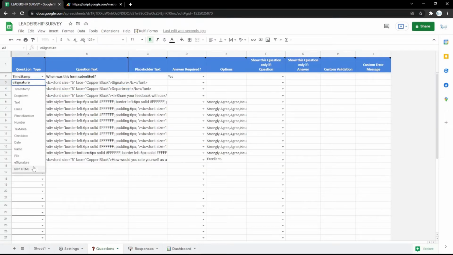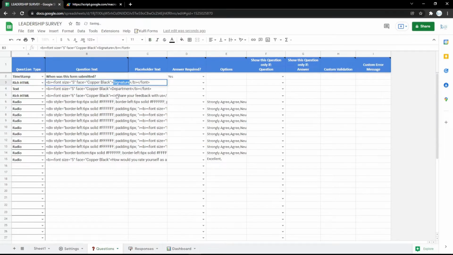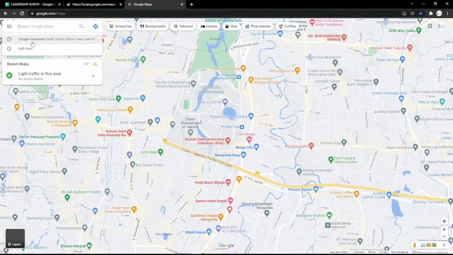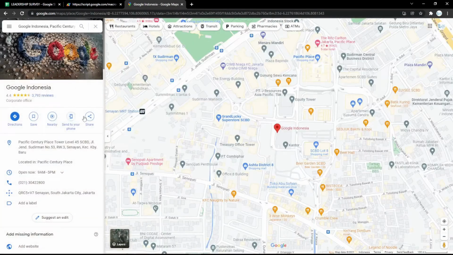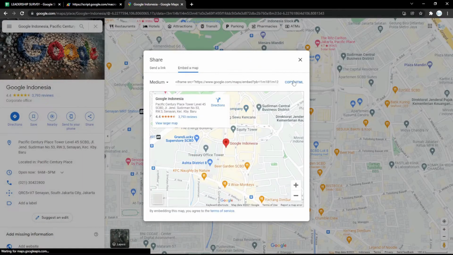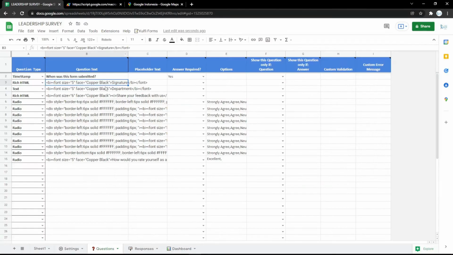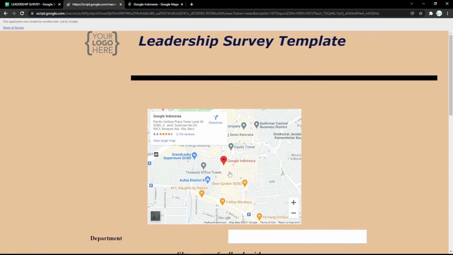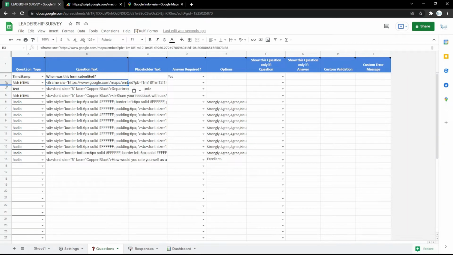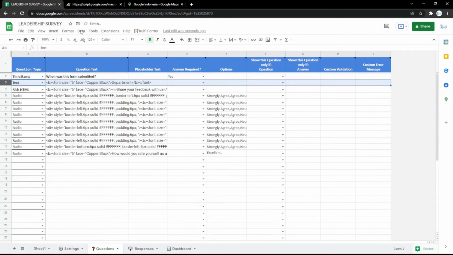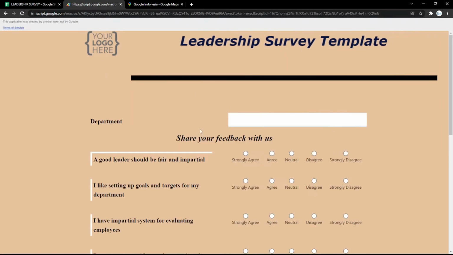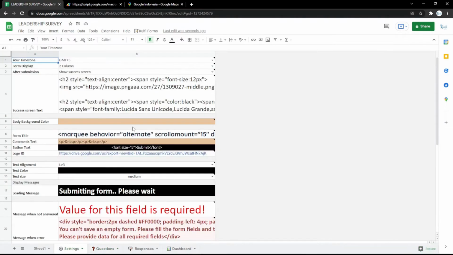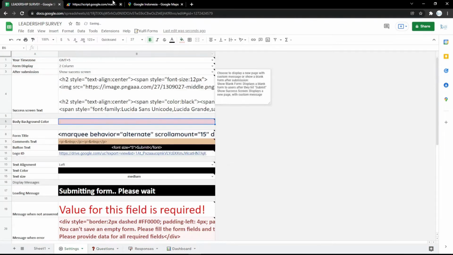And then you can also use the HTML like this. So for example I use Google Maps here, and just copy the link of the location. Then you can paste it in the rich HTML like this, so the location will be shown in the form like this. For example, you can also delete the row if you don't use it anymore, so it will disappear instantly like this. And then for the second one, go to settings tab to edit the appearance.